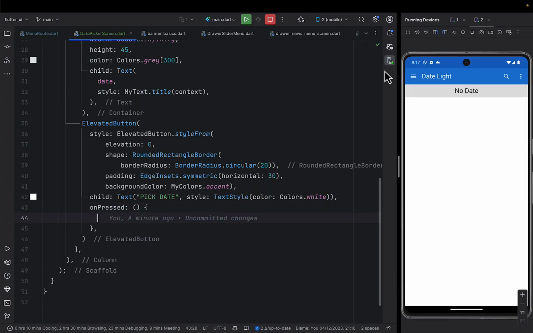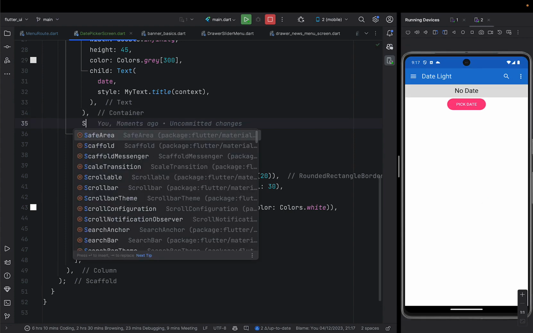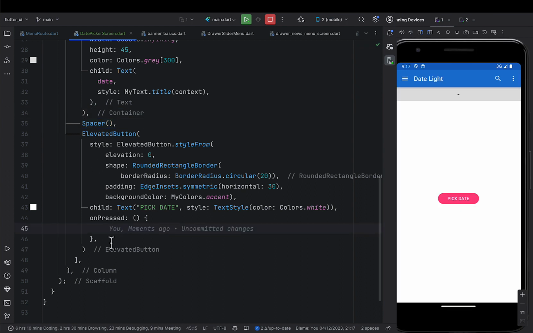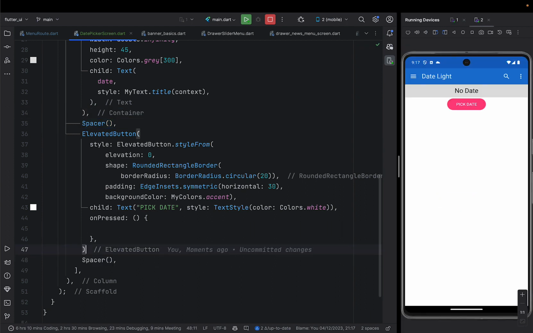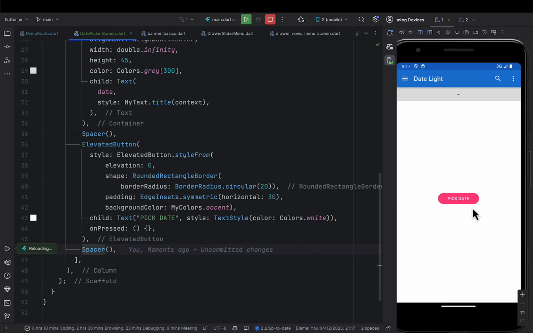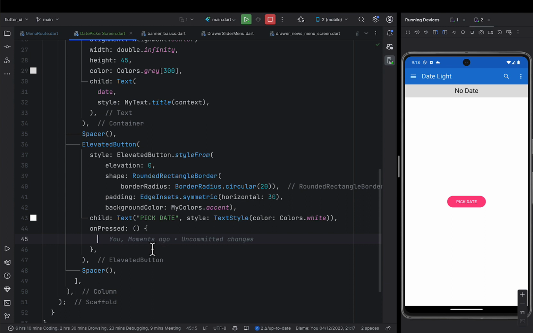So when someone presses on this button, if I want to center it, I can put here spacer, and then I put also spacer in the bottom of it. So I'll end up having it centered. Alright, so I want now when someone clicks here, you should be able to see the date picker, or the date picker should launch. So I'll come to this elevated button and I put on press listener. So when someone clicks on it, you should call that function that is going to launch the date picker.